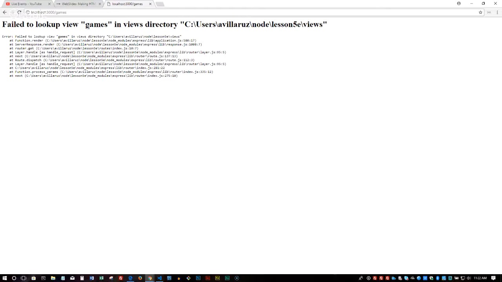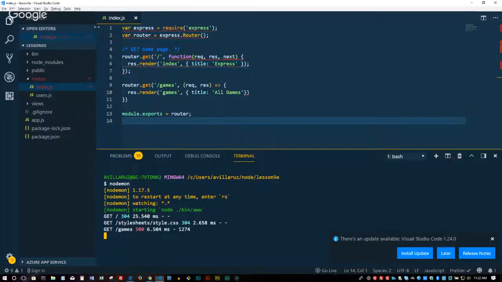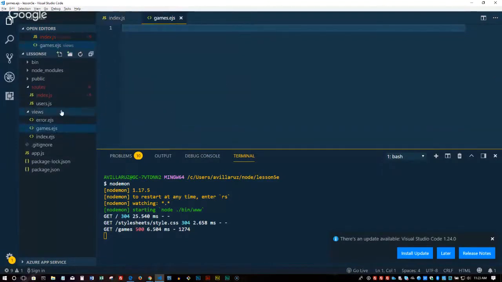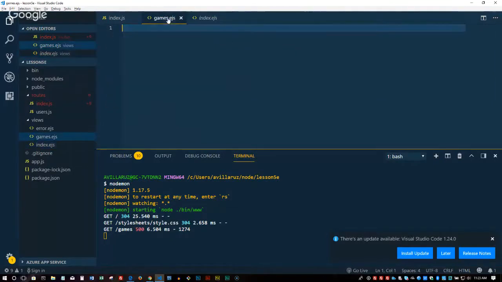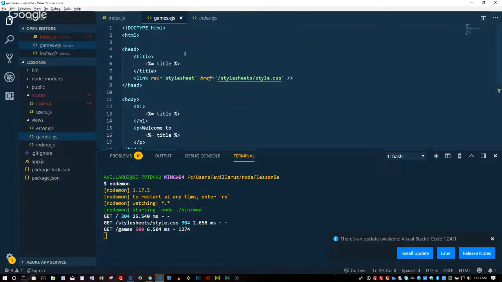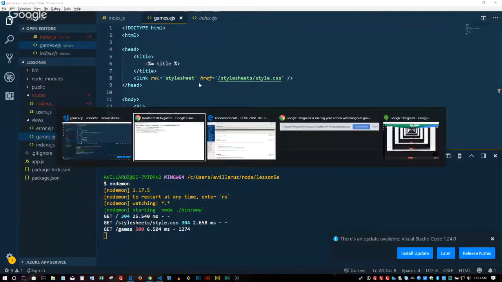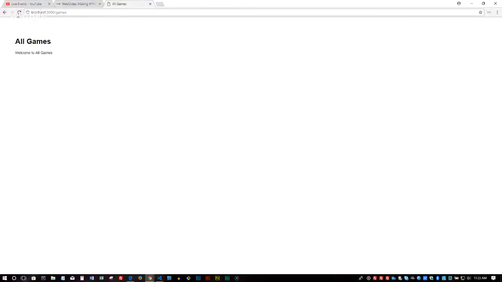Still working. If I go to /games, it should not work, but at least it looks it up for you. It says I tried to look it up in the views folder, games.ejs, but it's not there. So let's create one under the views folder. Again, this is stuff you already know. So games.ejs, and I'll just copy the contents from index.ejs into games.ejs for now. There we go. So now it should work. Let's try it out. Refresh. There we go. All games under the /games.